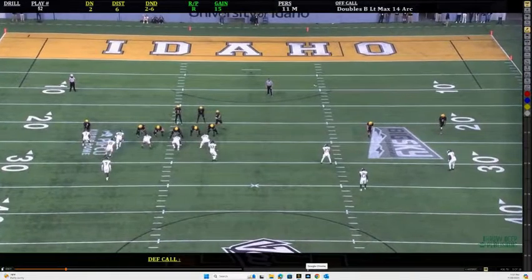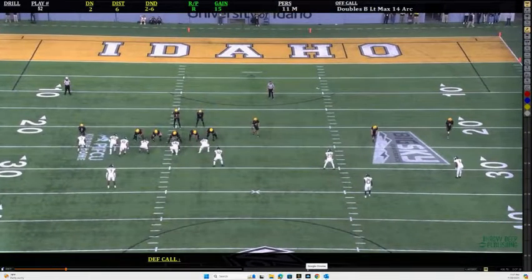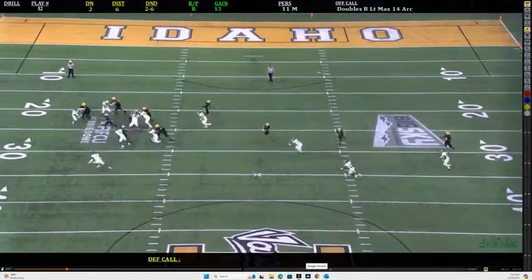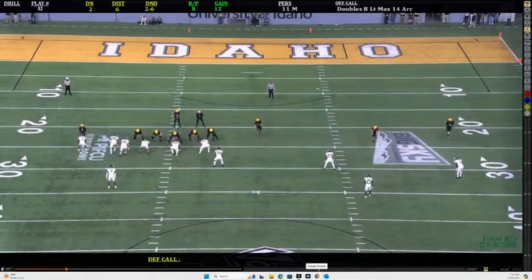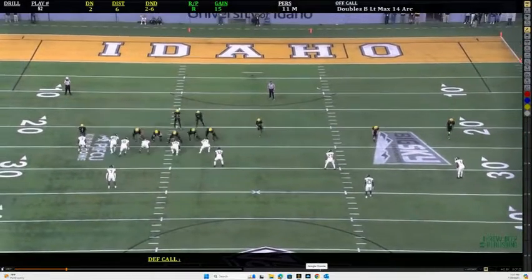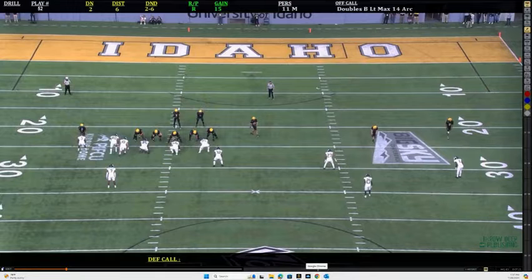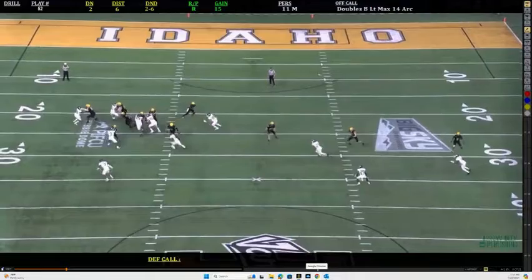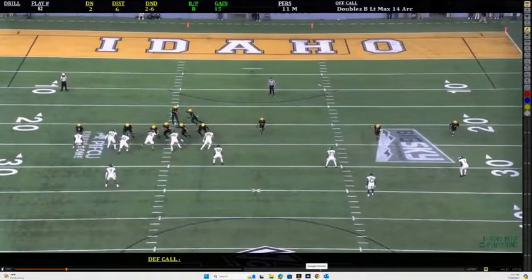Let's go to the end zone here. Again, kind of a funky look. And again, this is why I love it. This is probably a look that they hadn't shown and we hadn't practiced, and we're able to go out here and still execute and run this play at a high level.